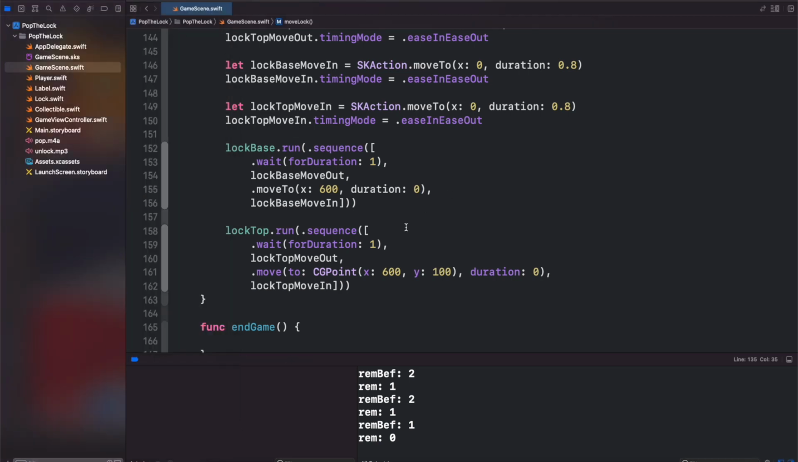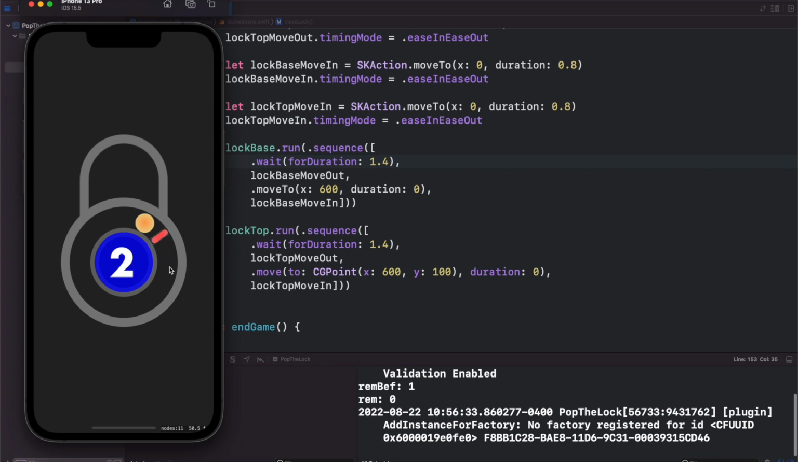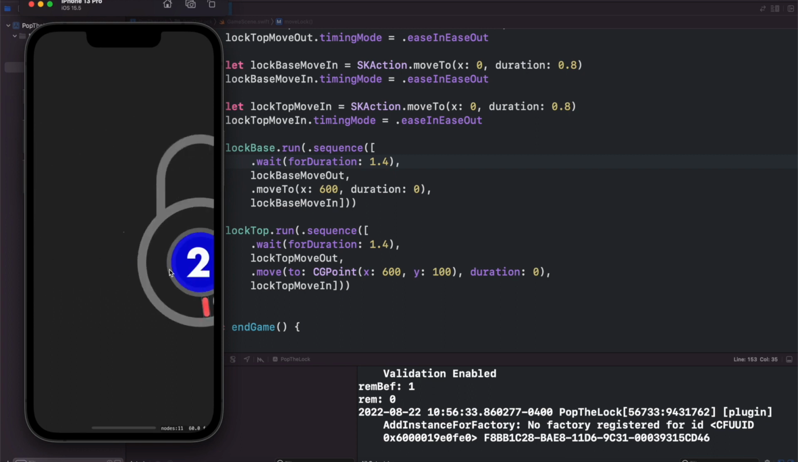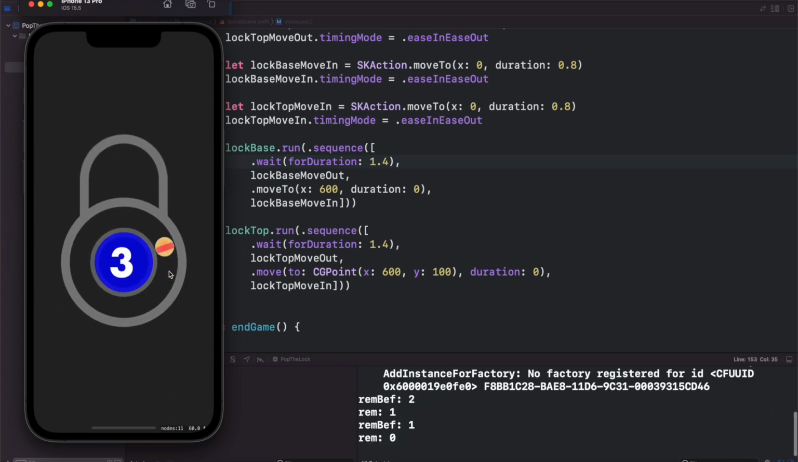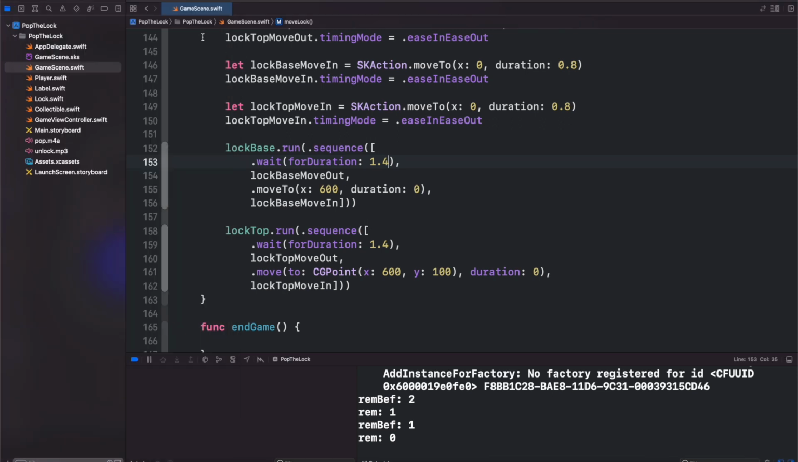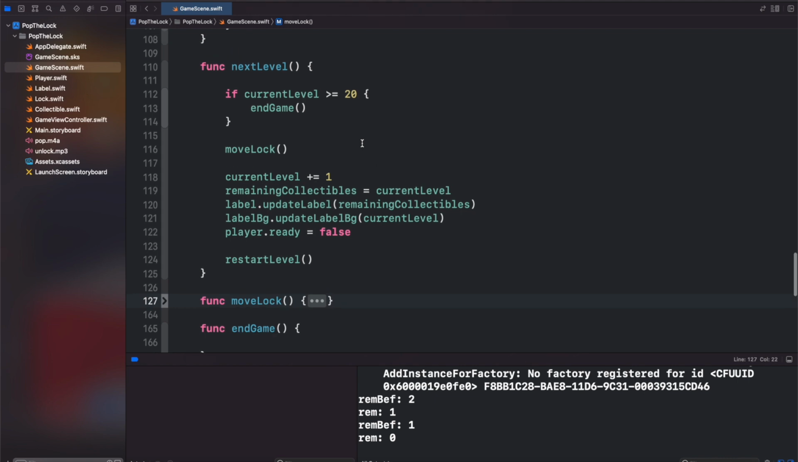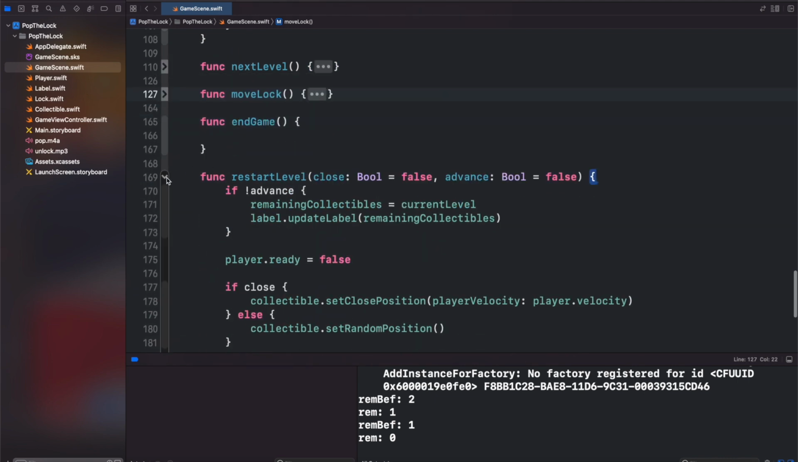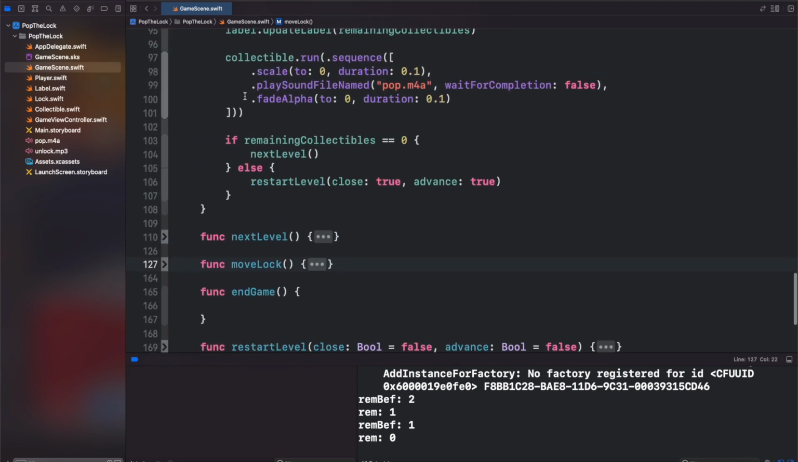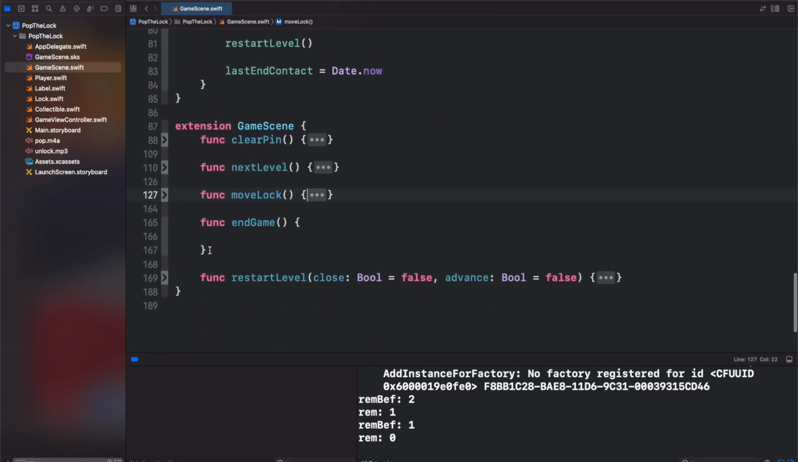And we could actually add some time here. Make this 1.4, 1.4. There we go. So next, first of all, let's minimize some of these. We have endgame to still do.